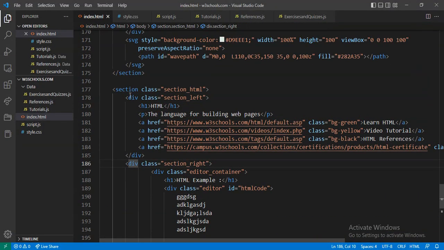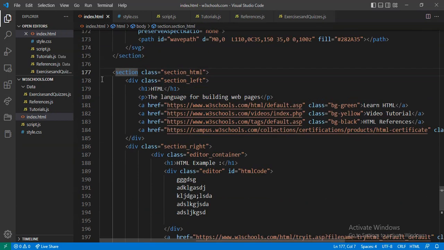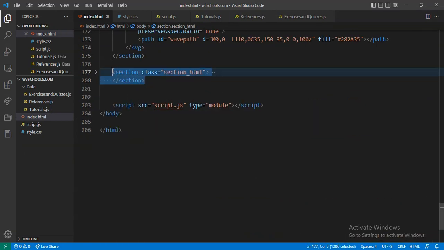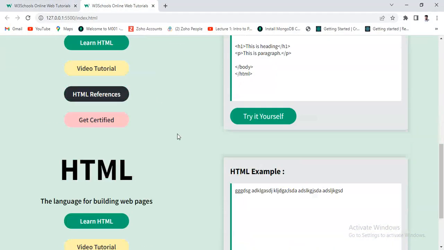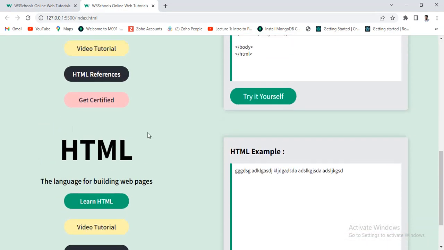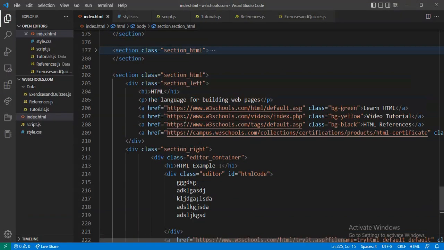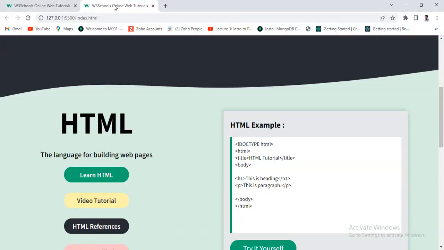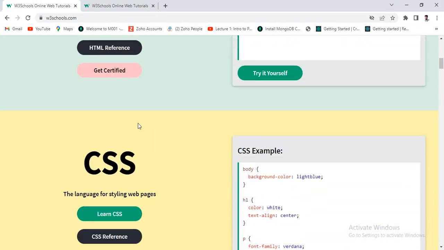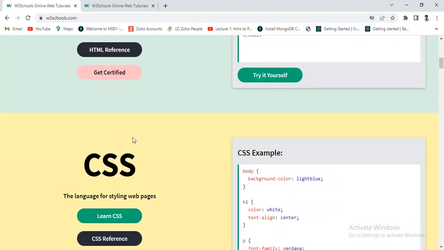This is the right part and this is the section. Let me just collapse this, just copy this first and paste again here. See, the exact copy will be coming here. And for that, this will not be the HTML, this will be the CSS. Just copy this CSS, and here I want to add some other background color.